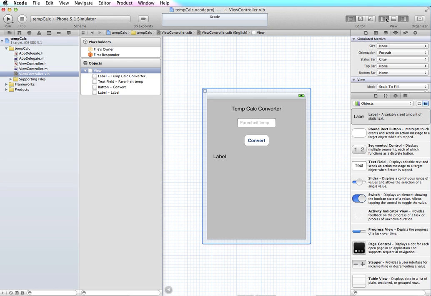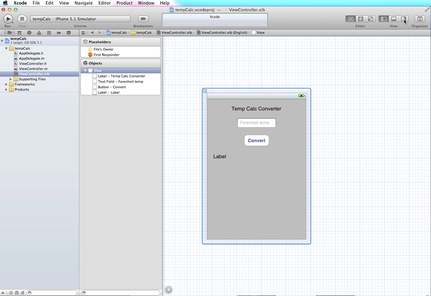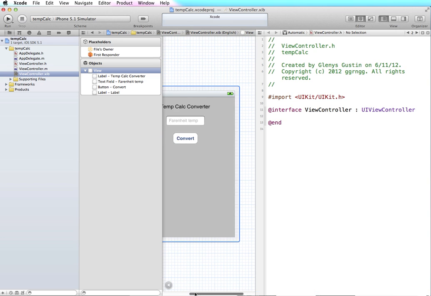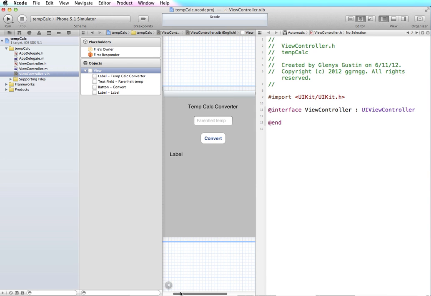And next I'm going to hide the utilities panel, and I'm going to go into the assistant editor, so I'm still able to see my user interface here. And I have the viewcontroller.h file. The viewcontroller nib file is our interface file. We have a viewcontroller header file and a viewcontroller implementation file.